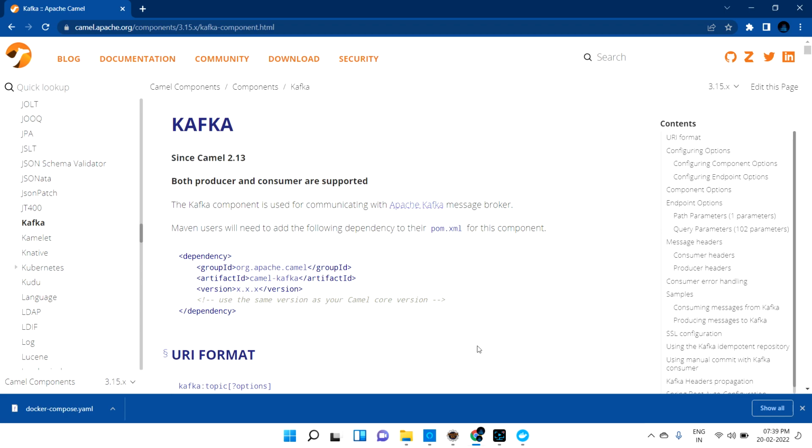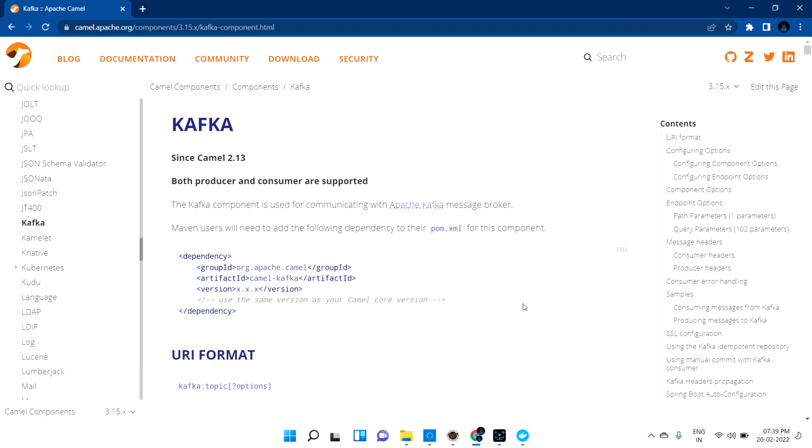Guys, welcome back. In this video we are going to discuss Apache Camel integration with Kafka. We'll see the step by step process. If you saw the last video, we discussed ActiveMQ with Apache Camel.